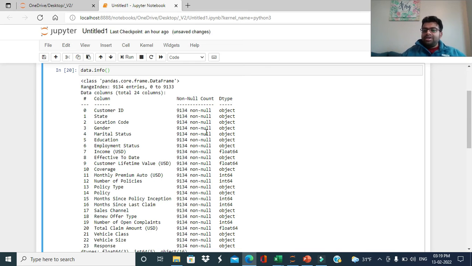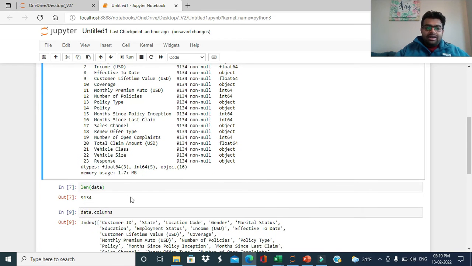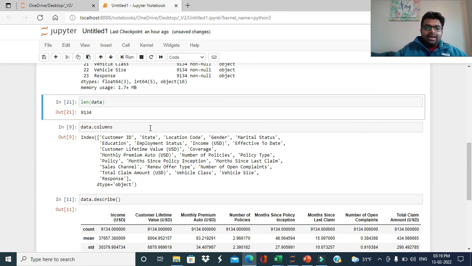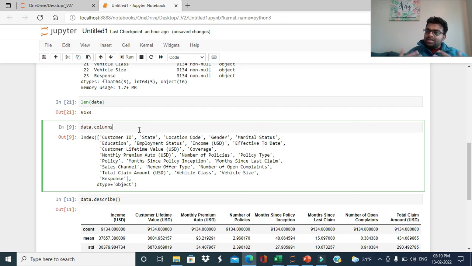But these objects, numerics, float are for the purpose of your tool to understand these variable types. In case you want to see the number of observations you have, you can apply len. Simply you can get it. And if you want to get the list of different variables that exist in your data, you can also use data dot columns, and you can get the list of different variables.